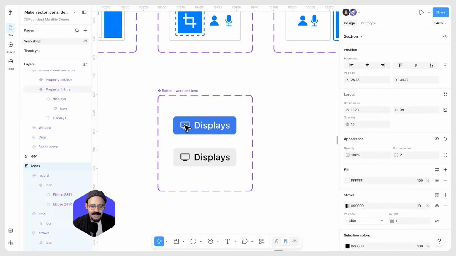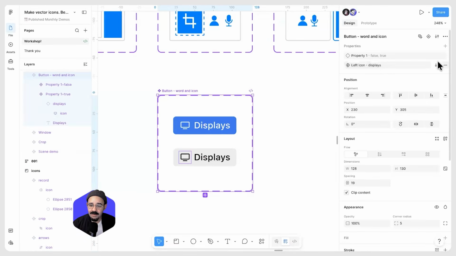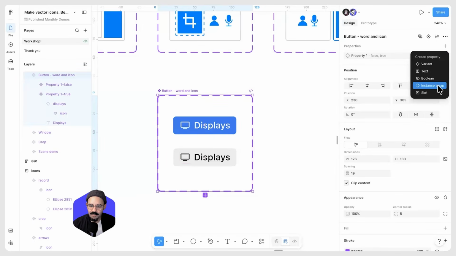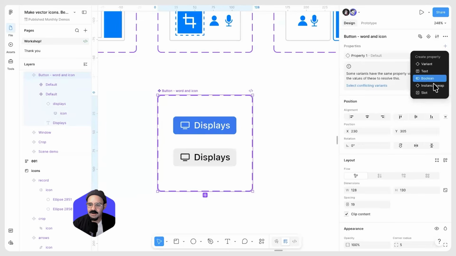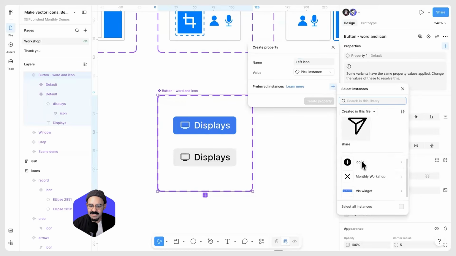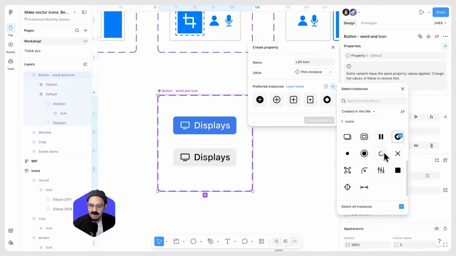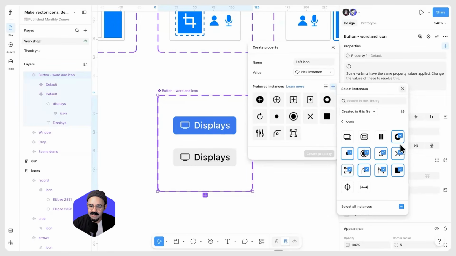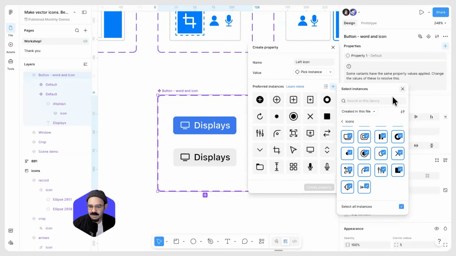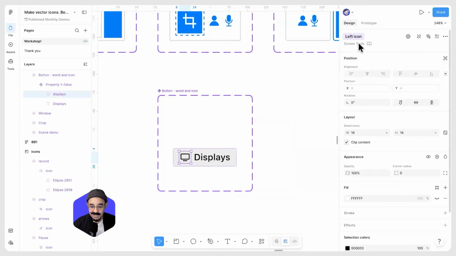So what I want to do is I'm going to select this right here, and I'm going to create what is known as an instance swap property. We're going to come here. We're going to add our instance swap property. We're going to call this our left icon, and we're going to set some preferred instances. The preferred instances can be ones that we want to be there. There's our record. So these are the ones that we want to show up as defaults. And I could just select all instances. Hey, that's great. So now they're all there. This already has the left icon property associated with it.